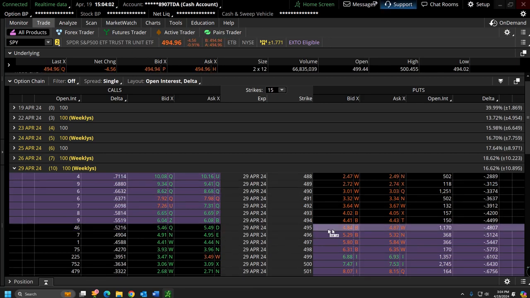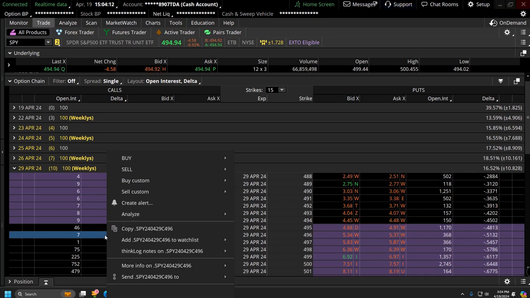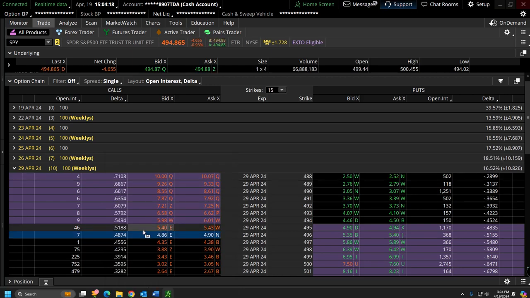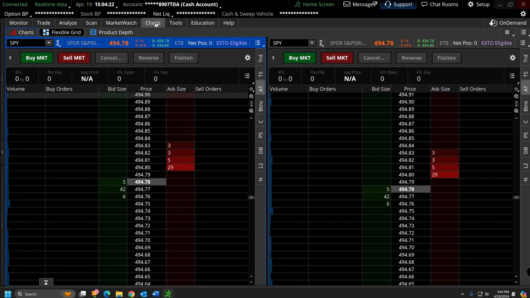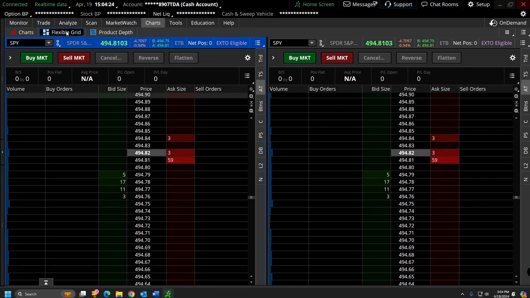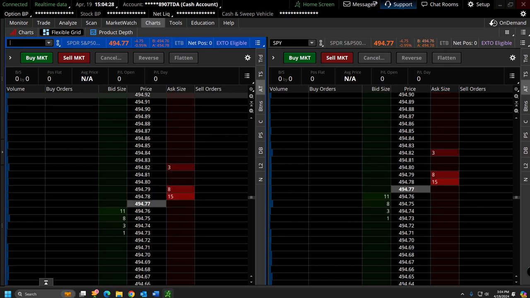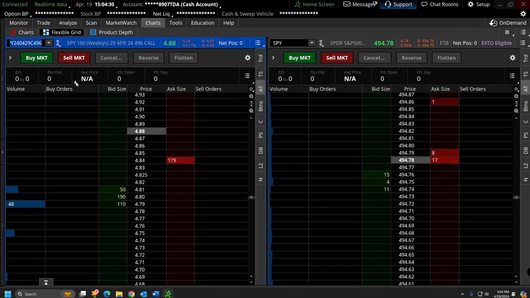Let's say we want to do this 496 on the call side, where they're offering at 488 by 493. I want to come over here and right click, and we're going to copy this code here. Alright, I'm going to copy it, and then I'm going to go back to my charts and on my flexible grid, and then I'm going to paste that code in this box right here. Control V. It's in there.